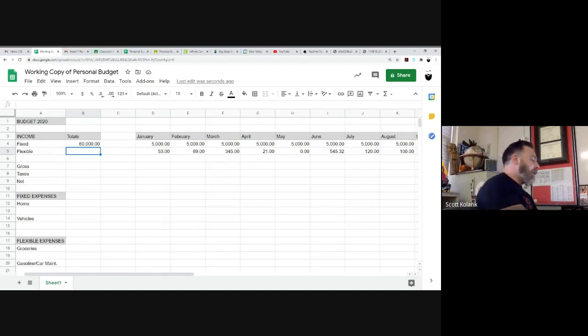Okay. So here's how I do that. When I create a calculator, again, I start with this symbol, equals. I'm immediately telling the spreadsheet I'm creating a calculator. So here, what I'm telling this calculator to do is add up a bunch of boxes, my January through December flexible income here. So what I'm going to do right here is start with this capital S-U-M.